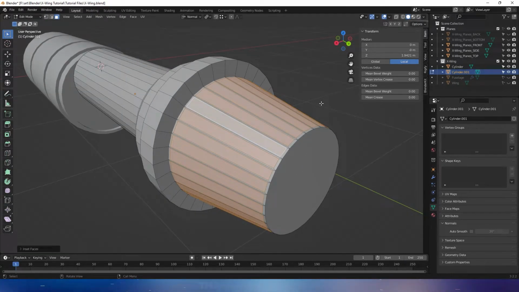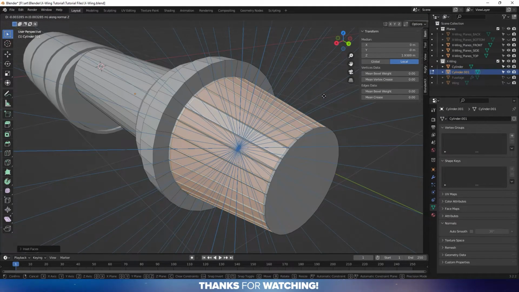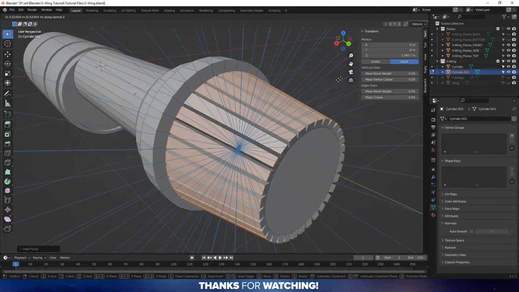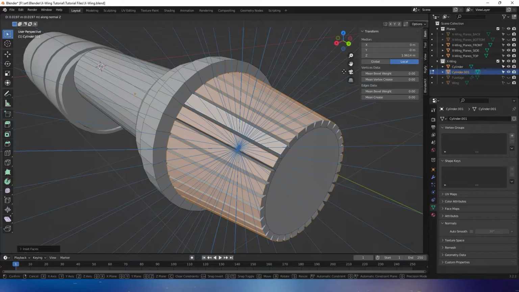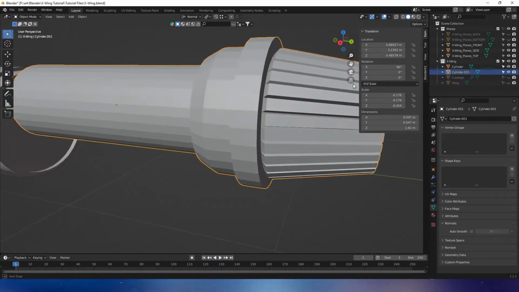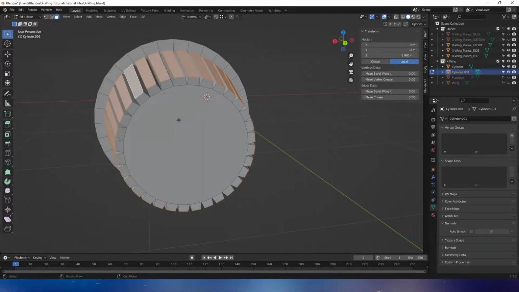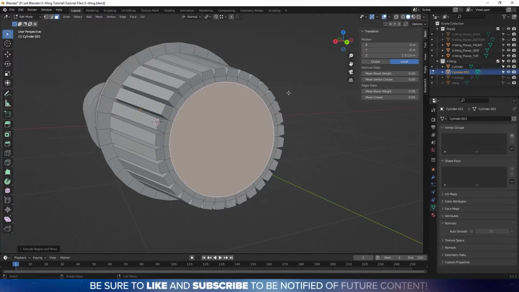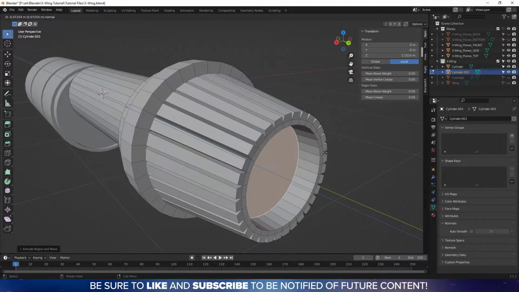And then we're going to hit G, Z axis. And we're going to bring these out. Notice how they're all coming out. Okay. And then we're going to select this face here. You extrude, S to scale. And we're just going to bring this in a little bit.